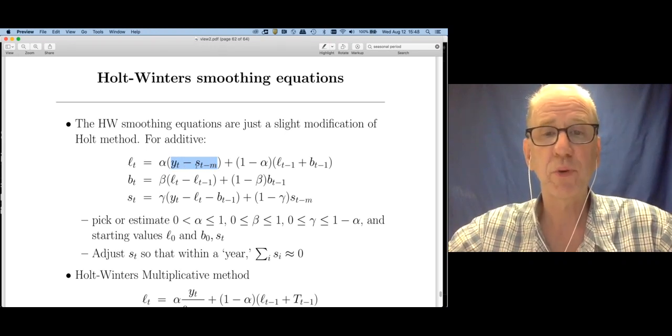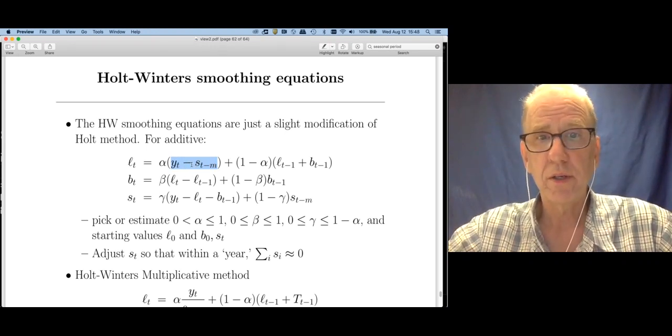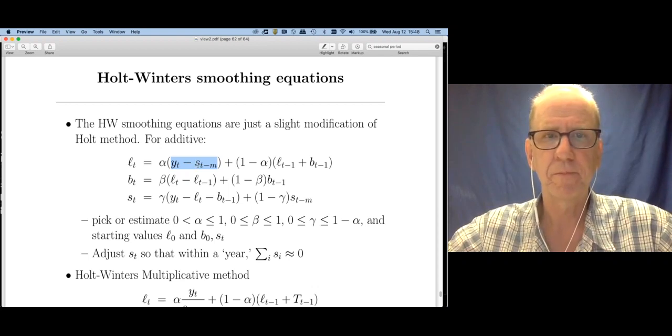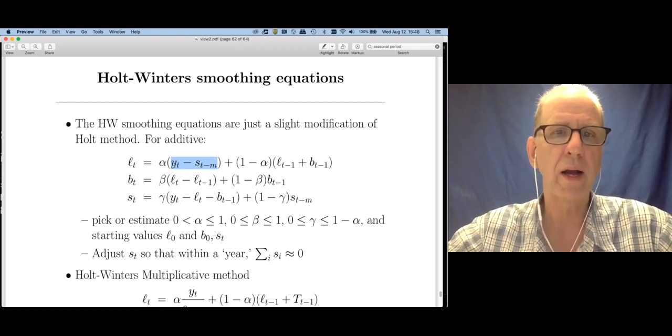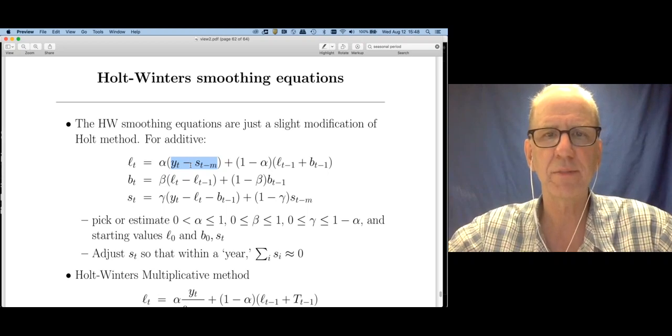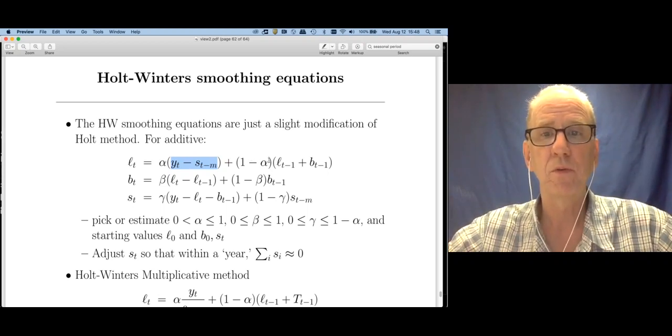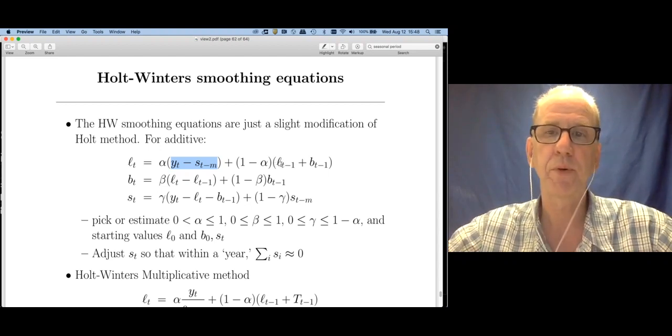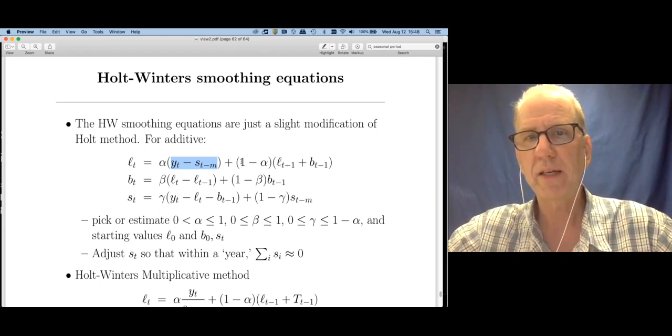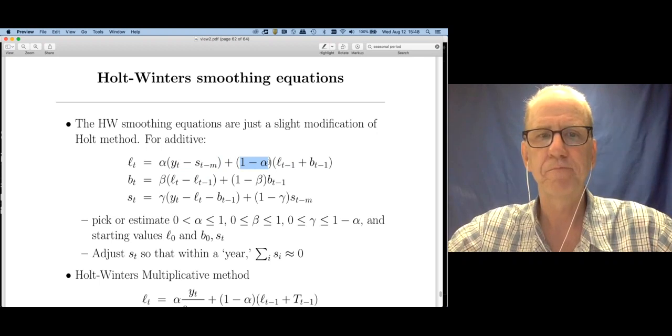So I'm going to subtract off the seasonal effect from the new y. So that's like I've just deseasonalized my data. And we give that weight alpha. We give the previous estimate of where I thought my level was going to be at time period t. So that's where I was before plus the slope. I give that 1 minus alpha.